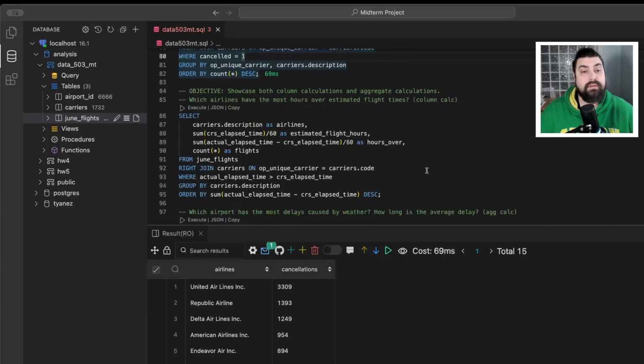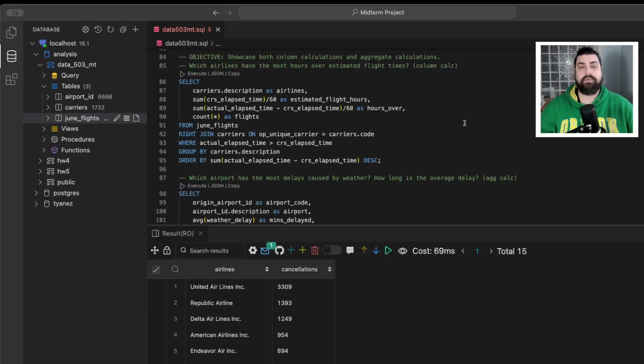So next, we're going to start showing how we can do column calculations as well as aggregate calculations. I would argue that I have both in this one, but I'm using this one specifically for my column calculations because, as you can see in here, I needed the difference between the actual elapsed time of the flight, and I needed to subtract the actual estimated time that the flight was going to take.